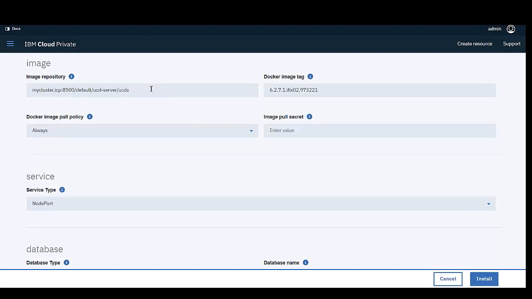In the image repository field, specify the repository containing your image. If you've loaded the image from a Passport Advantage archive into IBM Cloud Private's image registry, the format will likely be cluster name/namespace/UCD-server/UCDS. Next, enter the tag of your image. You may choose how the image is pulled from your repository, and if your repository requires an image pull secret, you may specify that here.